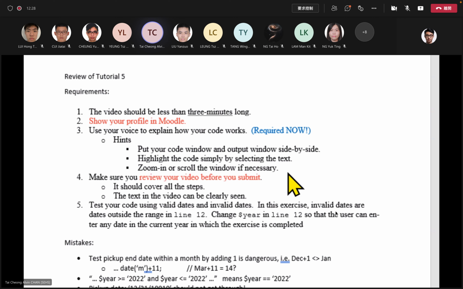The next one is it should cover all the steps, okay? What are all the steps? The steps you have to specify, like here, I specify requirements 1, 2, 3, 4, 5, right? So list out all the steps and go through them one by one. It should not be a very difficult task. And the text in the video can be clearly seen. Okay, that is the standard. You may treat it as a pity for an old man whose eyesight is not good.